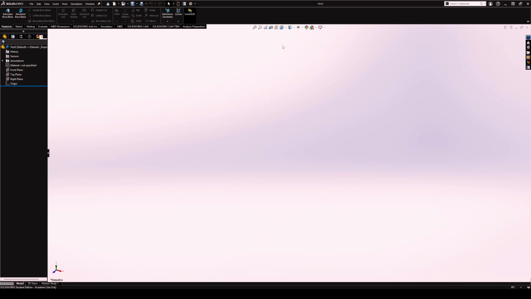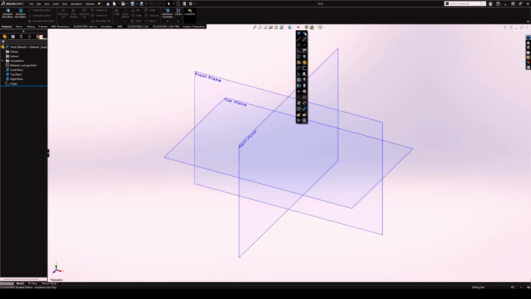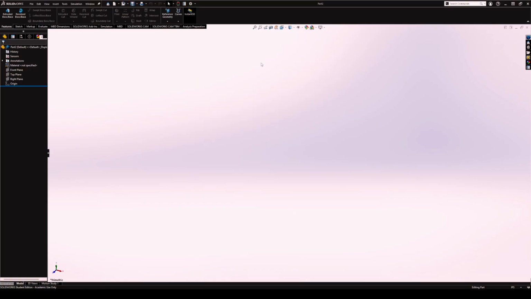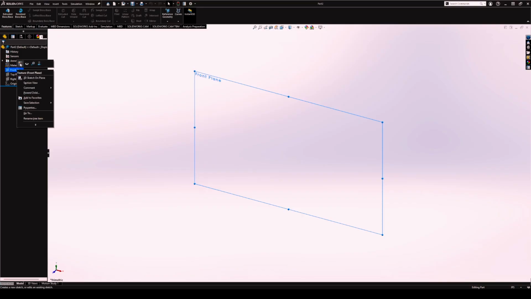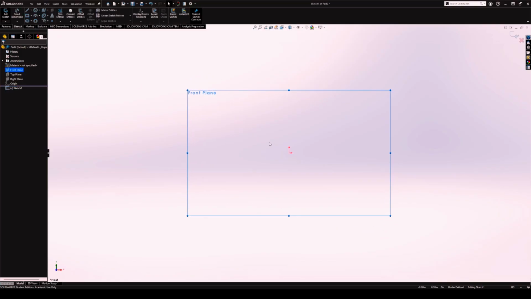Now, another way you can see that is if you come up here to this hide show icon, and you drop down that section, you can turn on your planes right here, and you can actually see where they're at. I'm going to turn those off, but let's go ahead and start on the front plane. You could either right click on the plane or right click on here and hit sketch, and that brings us into the sketch.